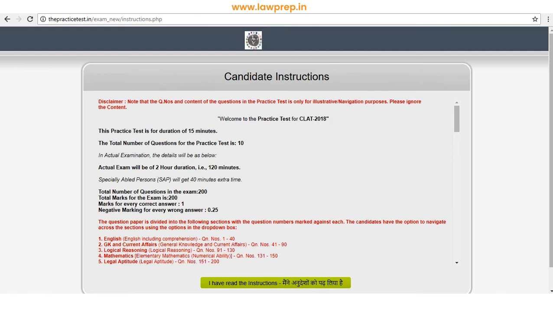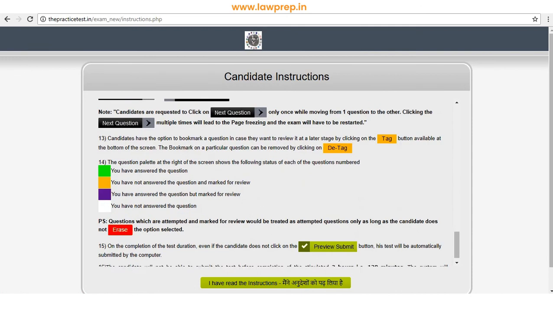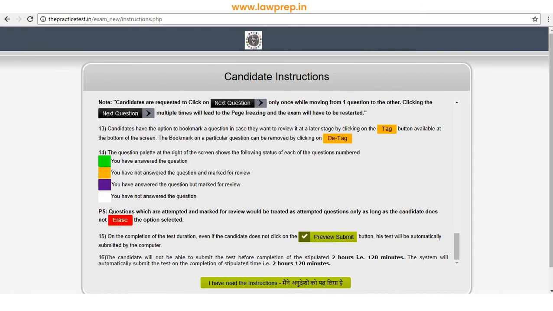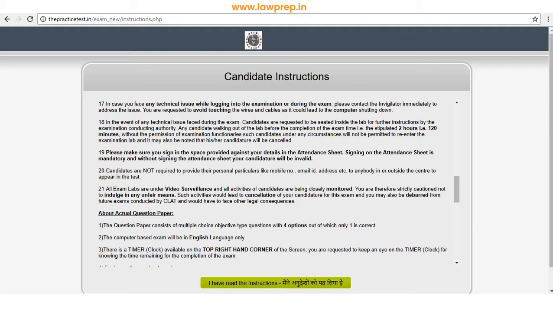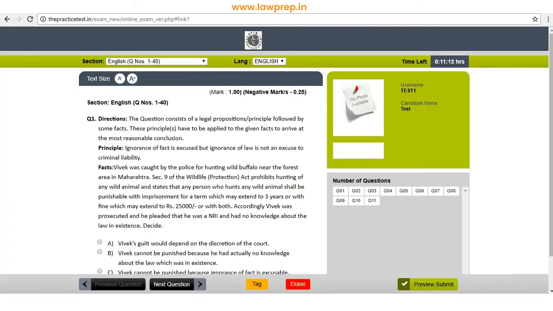Now, you can see a set of clear instructions has been given to you. I advise you all to go through these instructions once very, very carefully. We'll see all the major changes in this video also, but even then I strongly advise that you go back and read the instructions very, very carefully. Once you begin the exam, this is how your exam screen looks.